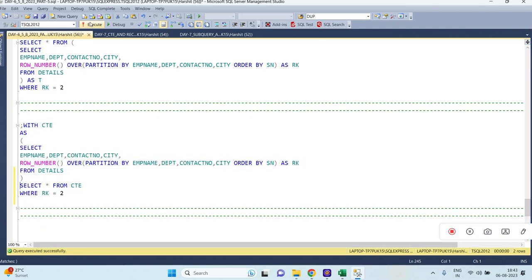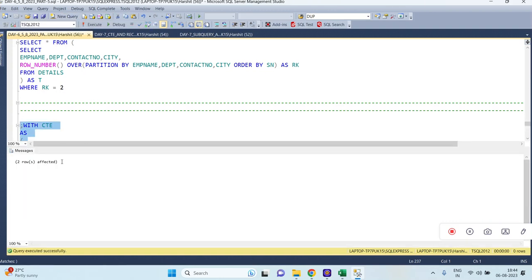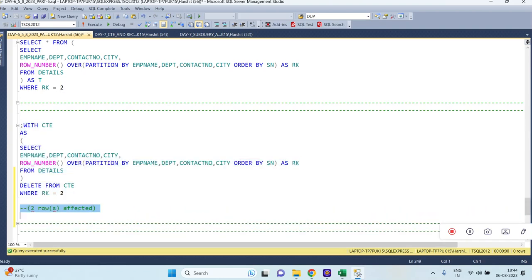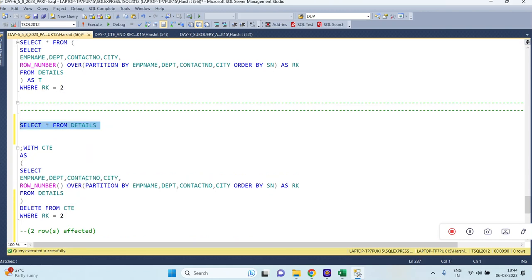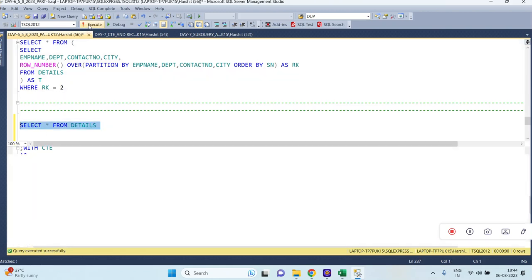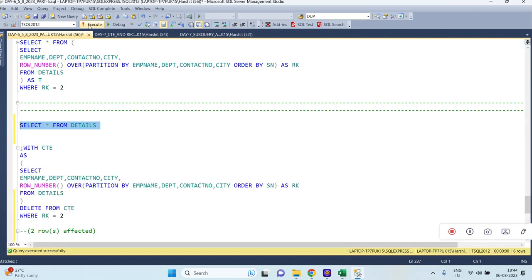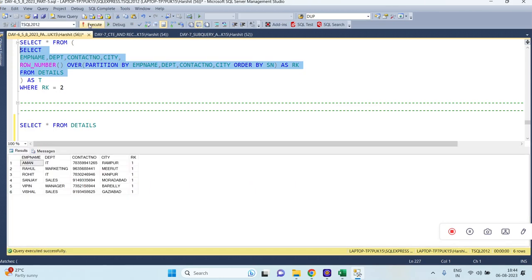Now what we need to do? We need to do delete. Let me try to delete the data. So again it is giving 2 rows affected, right? Now let's select the data from the details table. So it is giving us only unique values. If you see over here, it is giving us only row number or rank, RK equal to one value only, right?